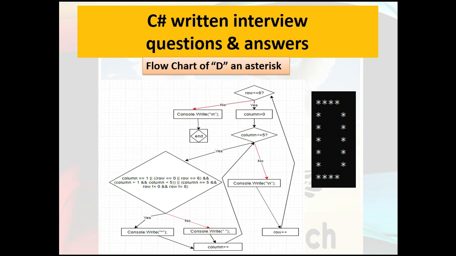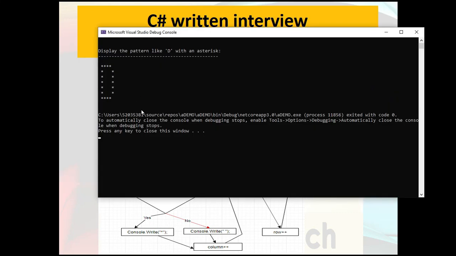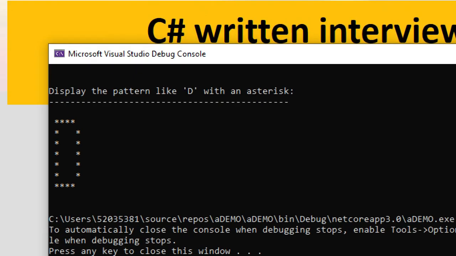Today I will show you with a demo how to create a D-shape with asterisks, or you can say, let's see in the demo, display the pattern like D with an asterisk. Okay, so first let's understand how much logic we need to create this D with asterisks.